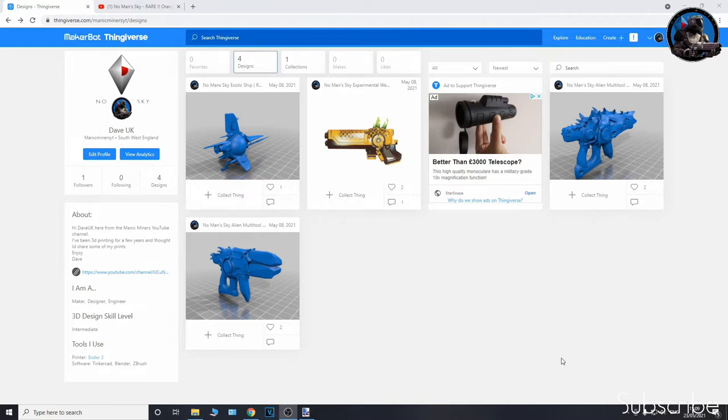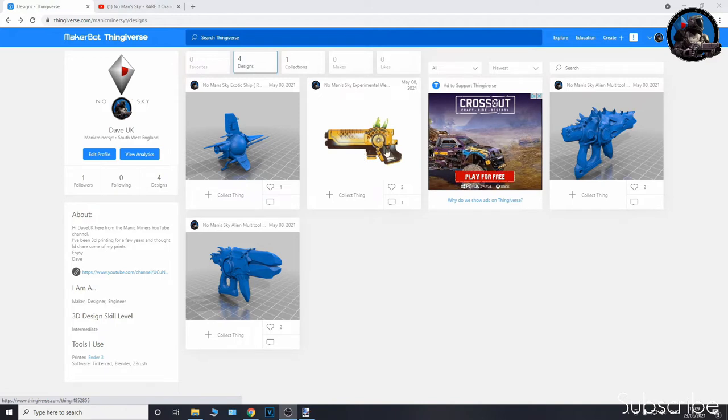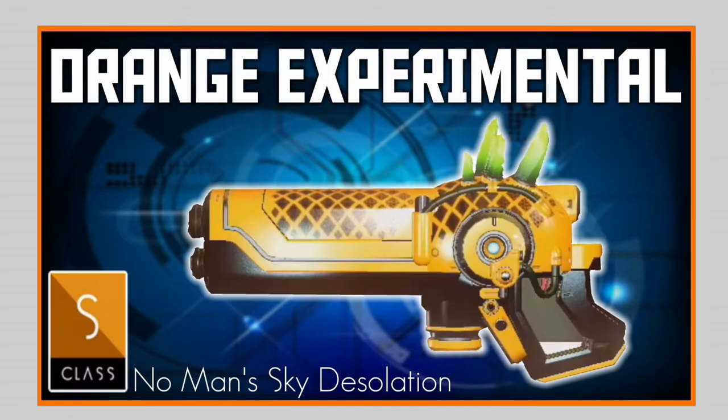If we go to my Thingiverse account over here, there'll be a link in the description for this, guys. I'm on MakerBot's Thingiverse website, and as you can see, I've put four models up already. There is an exotic ship, a Royal, which looks pretty awesome. We've got an experimental weapon, one of my favorite weapons from the game. I did a video on this a couple of months ago. I'm not sure if the weapon's still there, as there have been a lot of updates since I posted, but this is without doubt one of my favorite weapons from the game.